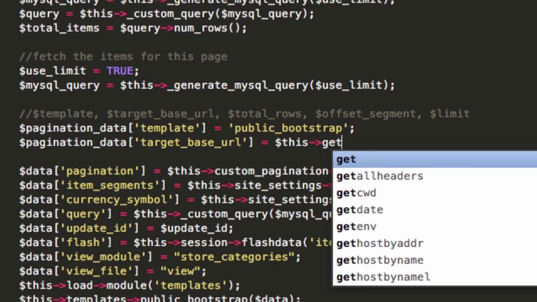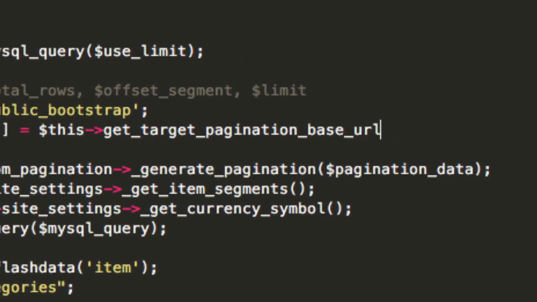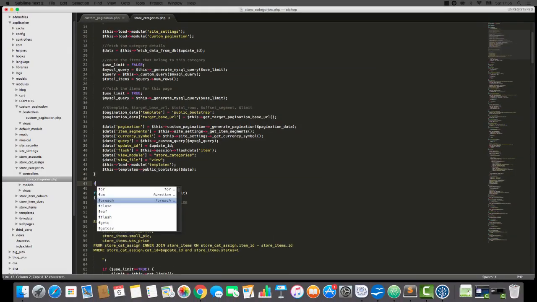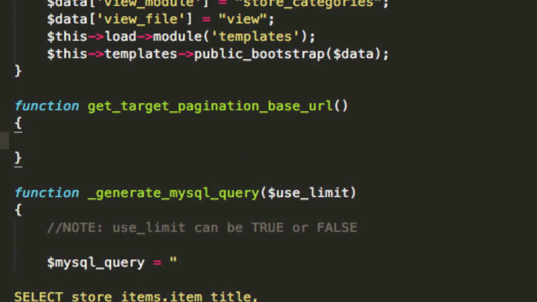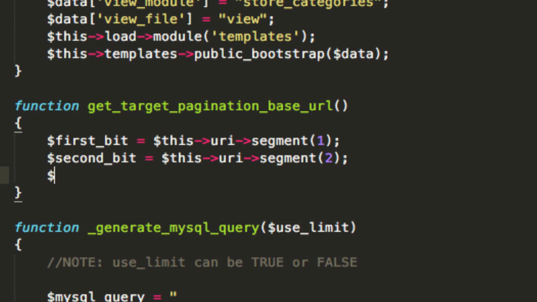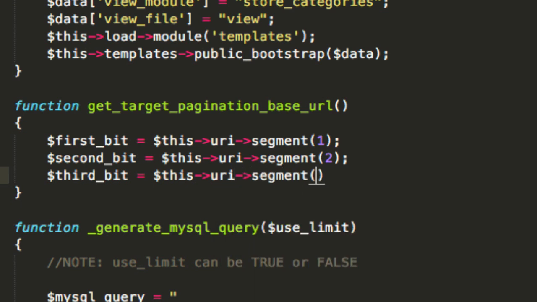So as far as that goes, how about something like get target pagination base URL. I'm just going to make a little function up, something nice and simple. Here it is, no big deal. It's just going to say first bit, or you can say first segment if you want, it doesn't matter. This URI segment 1. Then we've got the second bit, which is this URI segment 2, and then the third bit, which is this URI segment 3.